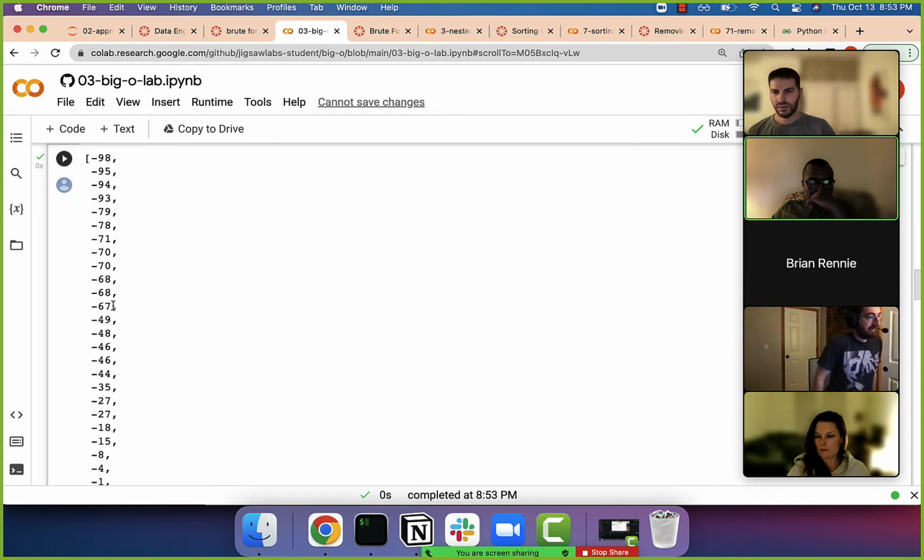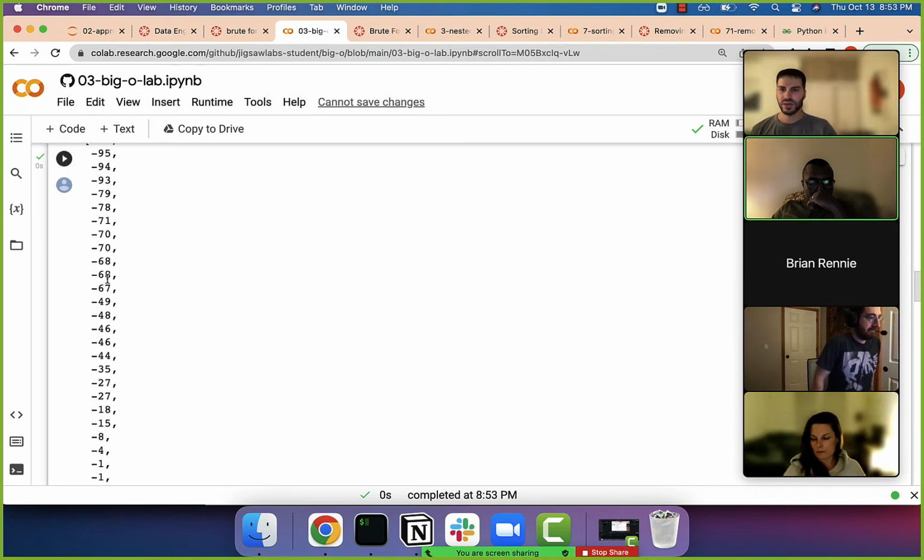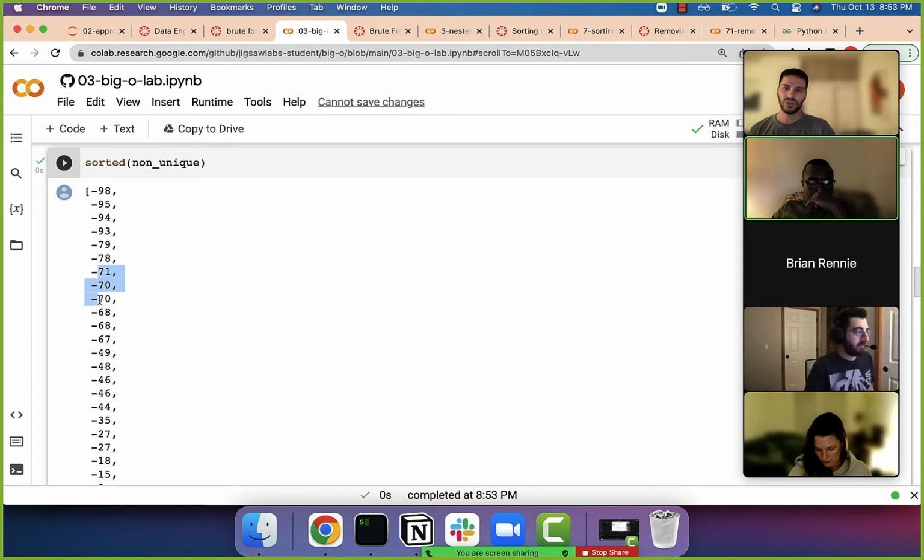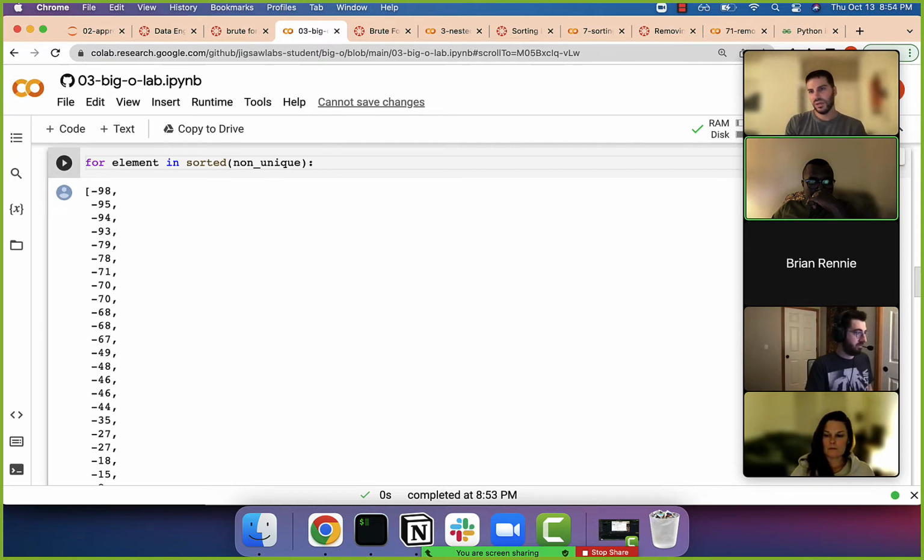If we have duplicates, they're going to be right next to each other once we sort the list. Now this is going to be hard. Okay, this kind of introduces a nice thing.